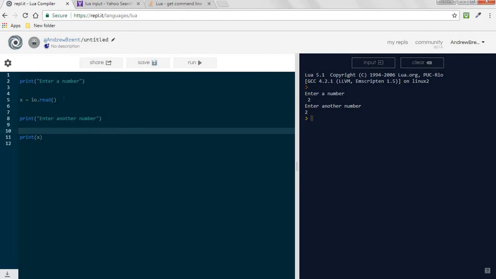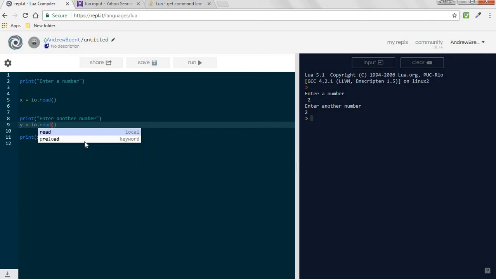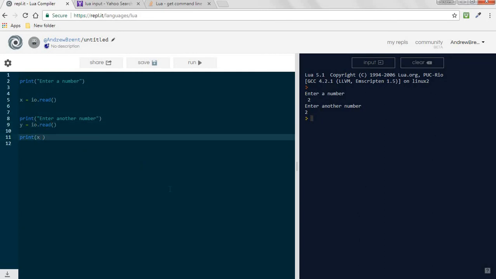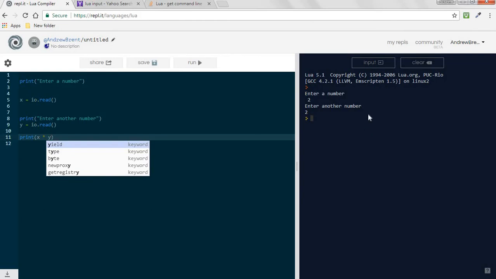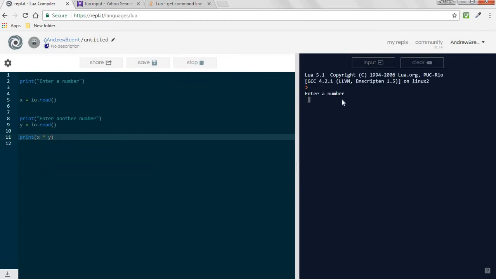But now we'll add a little thing here. We'll say y equals io dot, I did it again, read. And then in the print call, we're going to say x times y. So when we run this, we'll say 67 and enter another number, we'll get 100. And then what we've made here is a program that takes 67 or whatever number we have and times it by the second number we enter.